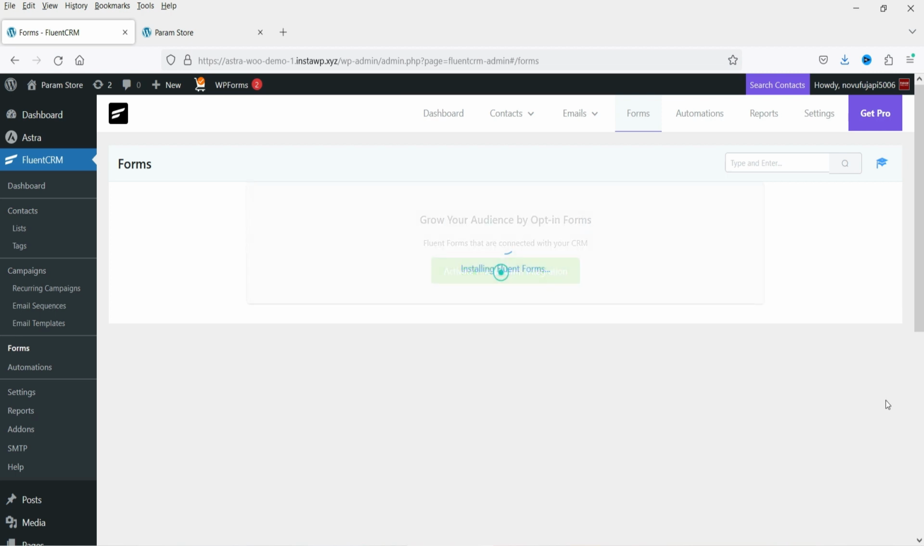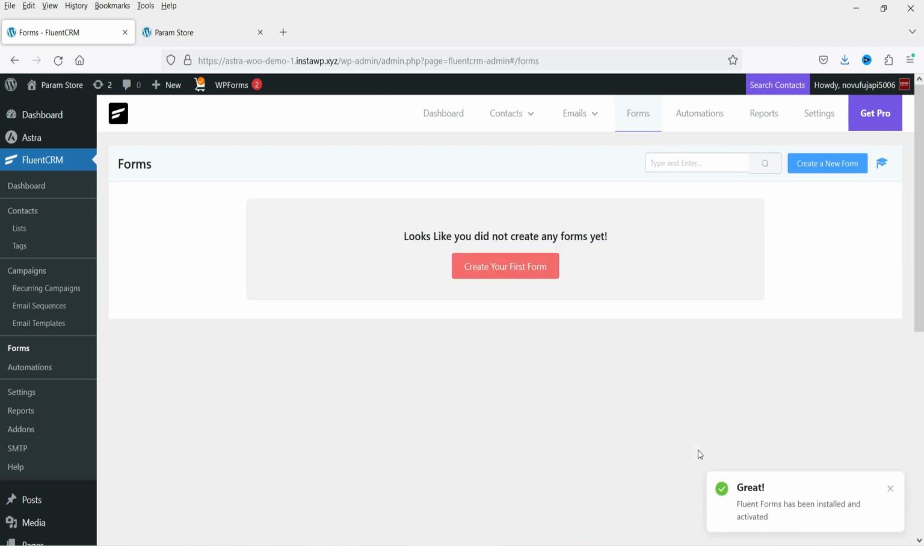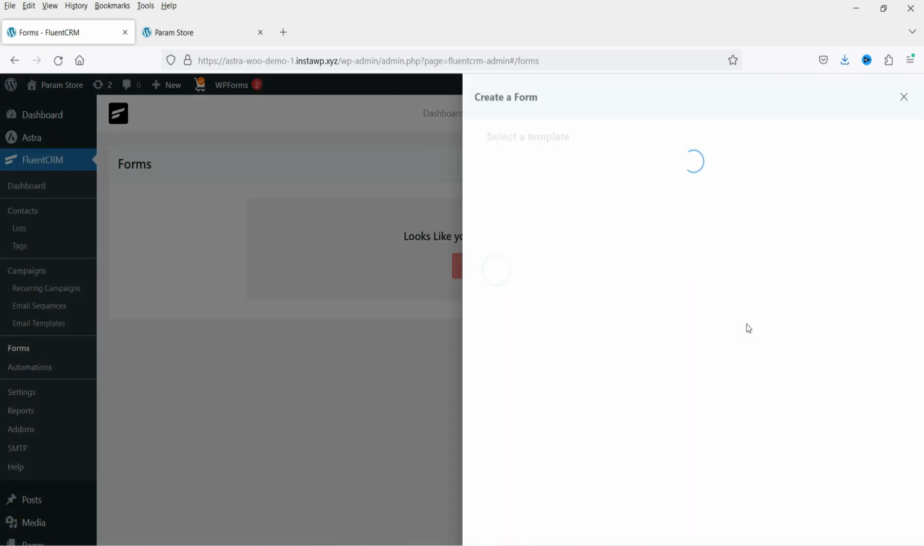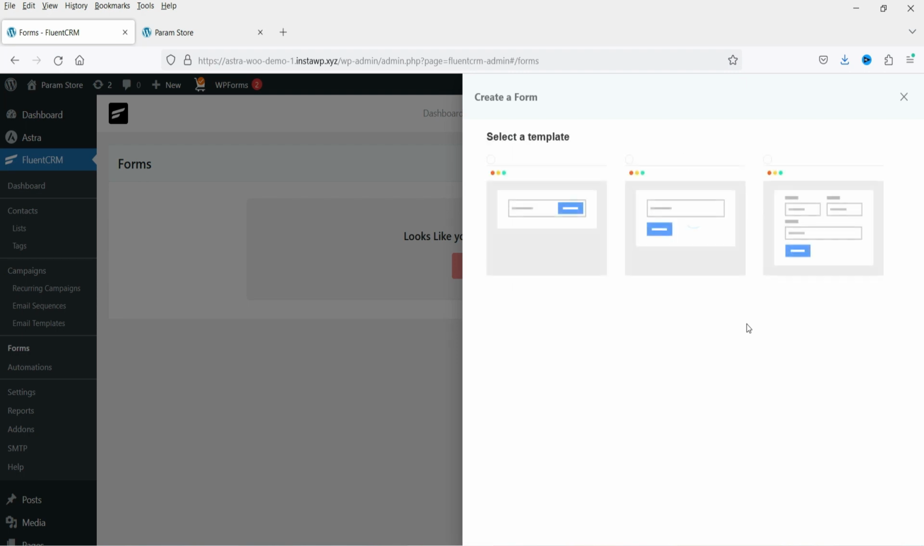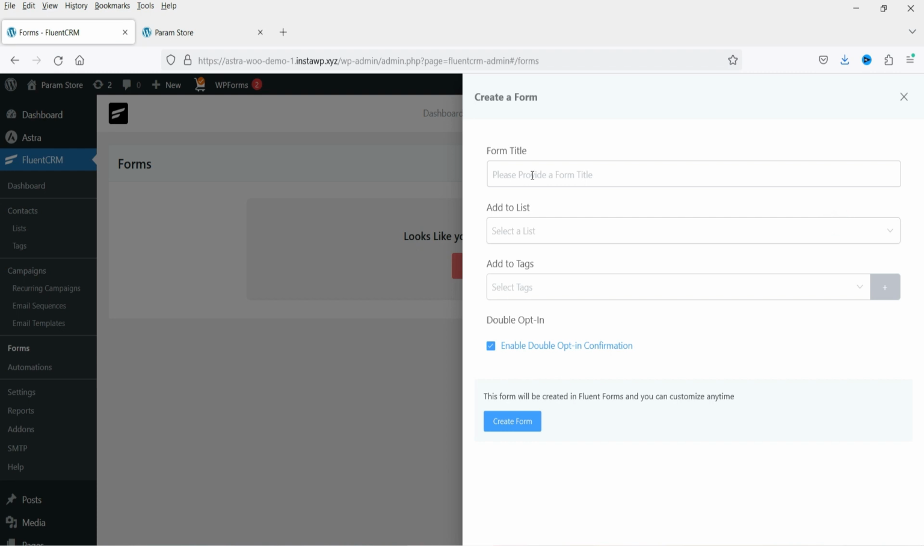There is another plugin called Fluent Forms which will be installed in order to use the form. So I'm going to activate Fluent Forms. All right, so it is activated. Now you can start creating a form. So here you will see some templates. I'm going to select this one. Form title will be your business name.